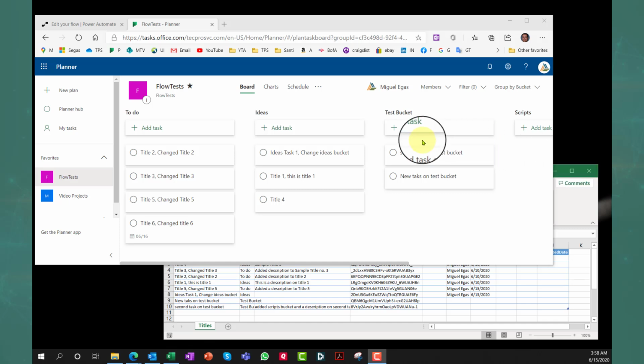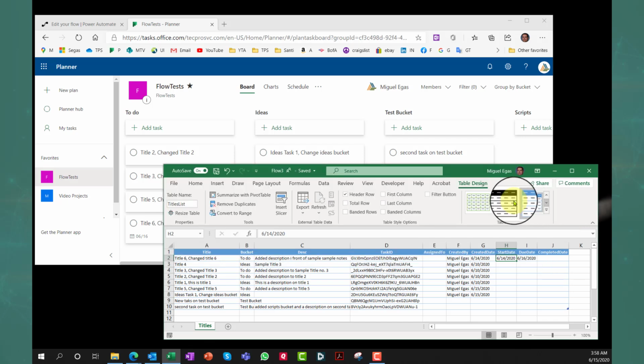In this video, we are going to demonstrate how to create a flow between Microsoft Planner and Excel. The purpose is to be able to pass your Planner tasks directly to a spreadsheet in Excel. Why do this? Because Planner has certain limitations.